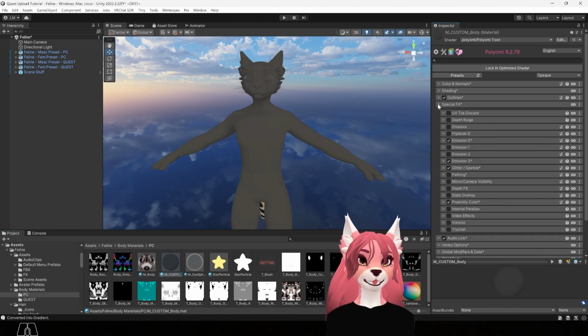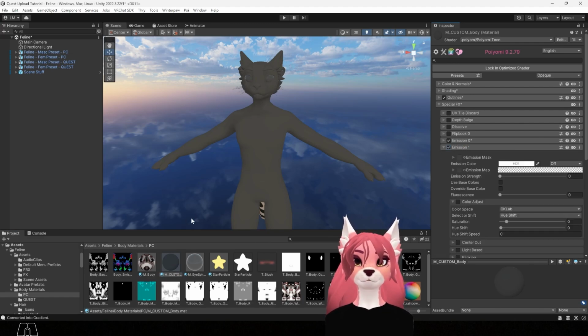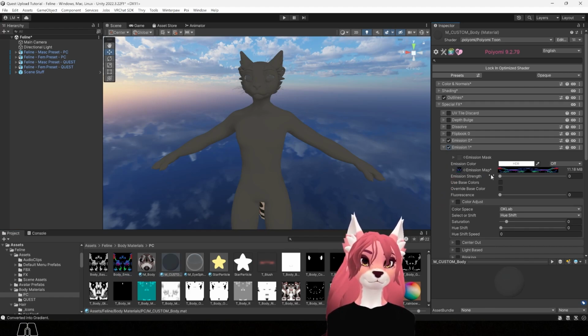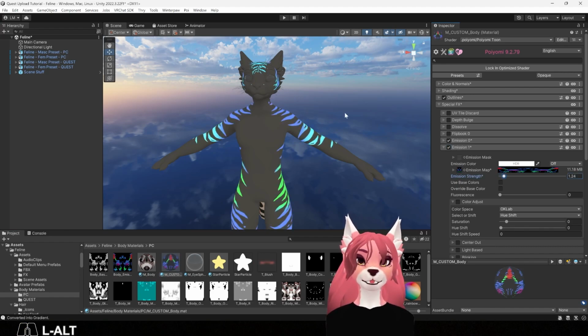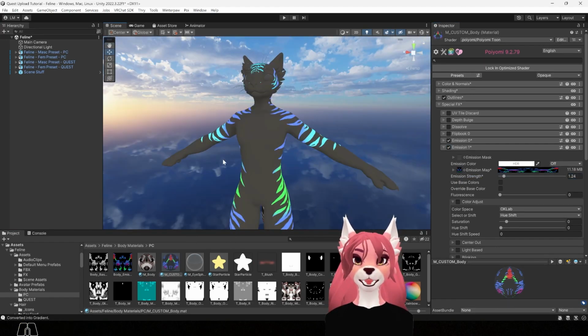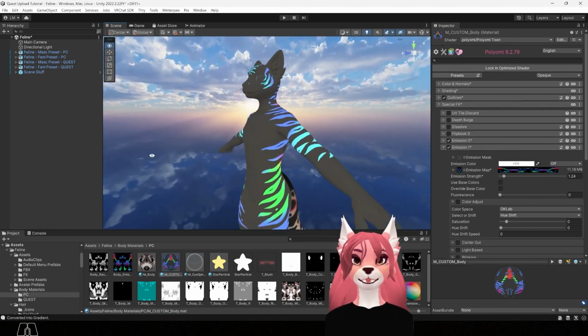We're going to go into the special effects, and for this example I'll be using emission 1, so let's check that and drag your emissive map into the emission map section right here. Put your emissive strength to whatever you would like, and that's it, we're all done. You're ready to upload your avatar to VRChat.